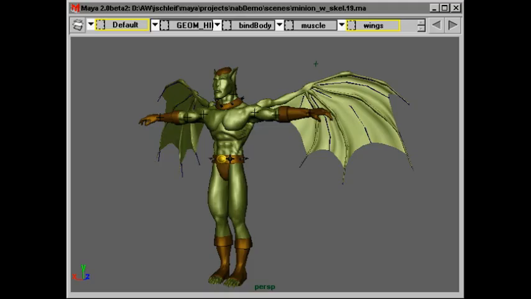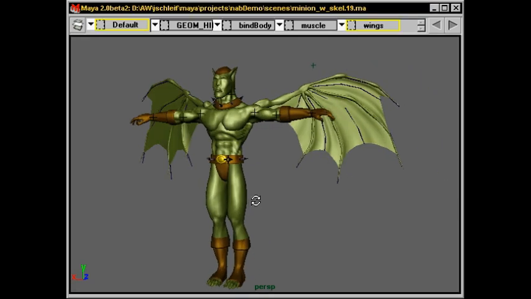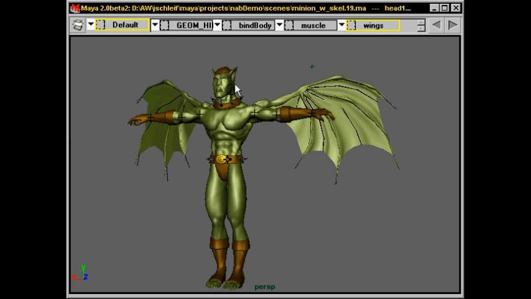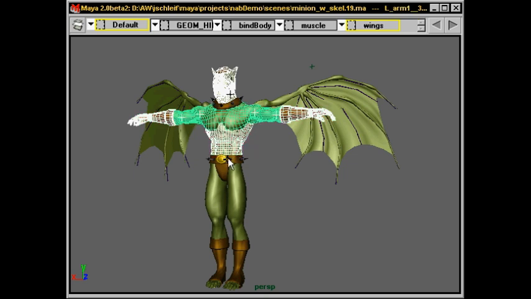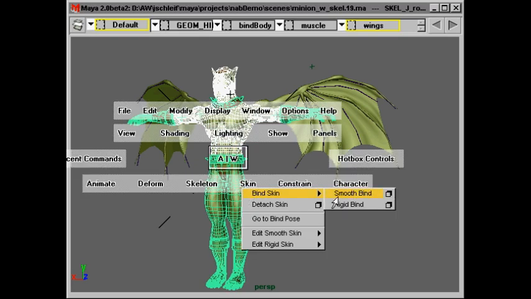In Maya version 2, we've re-engineered our character skinning technology to provide both a simpler workflow and a highly realistic result. The process of binding a character's skin to its underlying skeleton is uncomplicated and intuitive. We first select the skin geometry and follow by selecting the skeleton. Then choose the Smooth Skin command for binding.